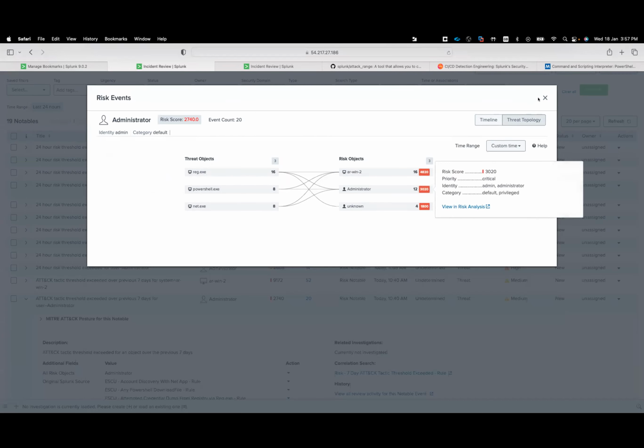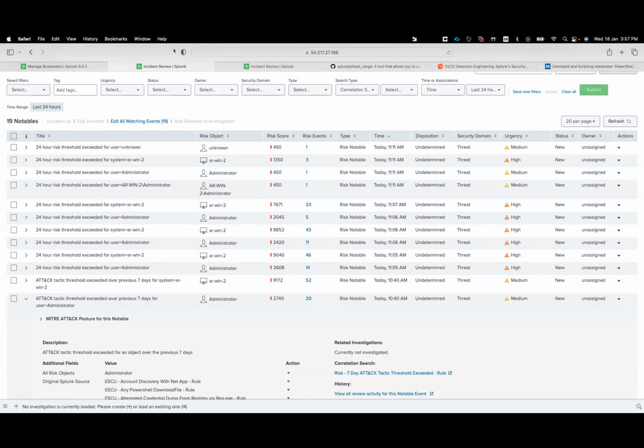And that's it. I am done. So I hope this was useful to you. I hope you have a better understanding of how to leverage the Splunk attack range. Do you have any questions?